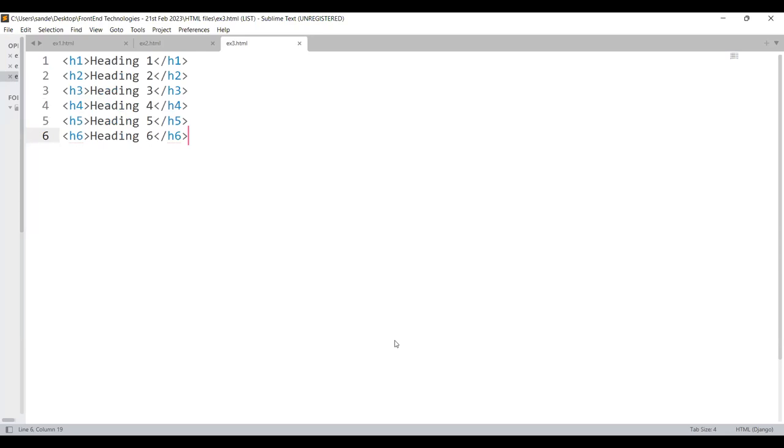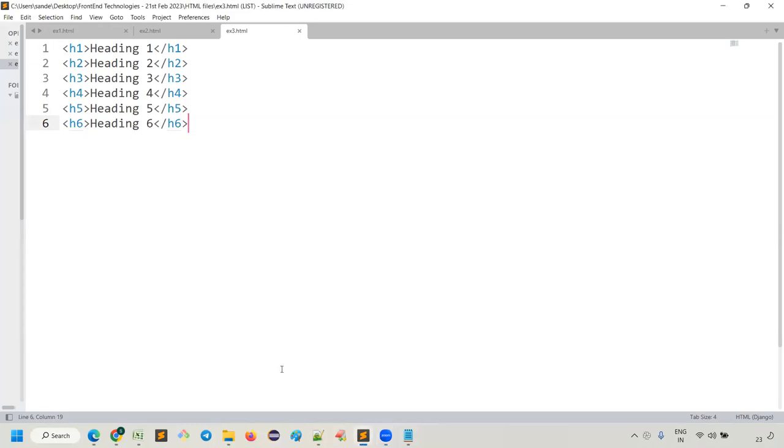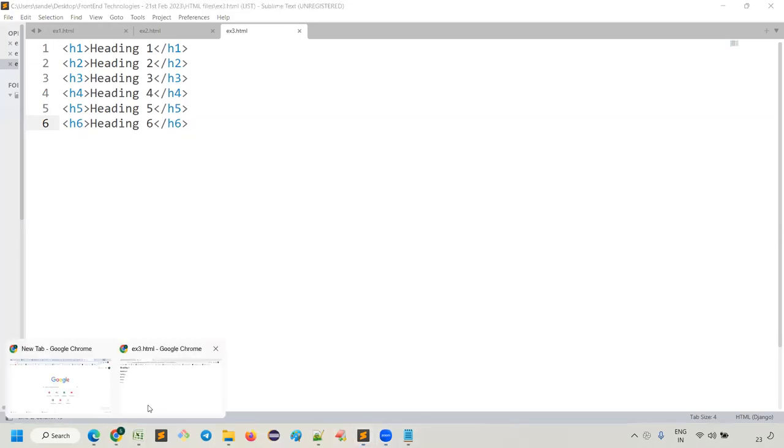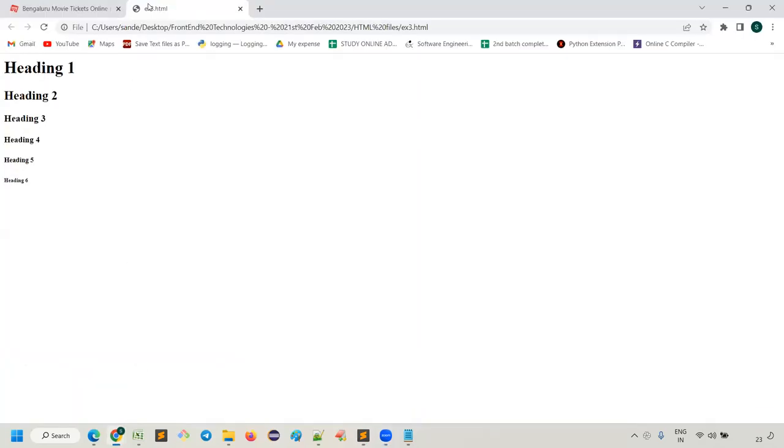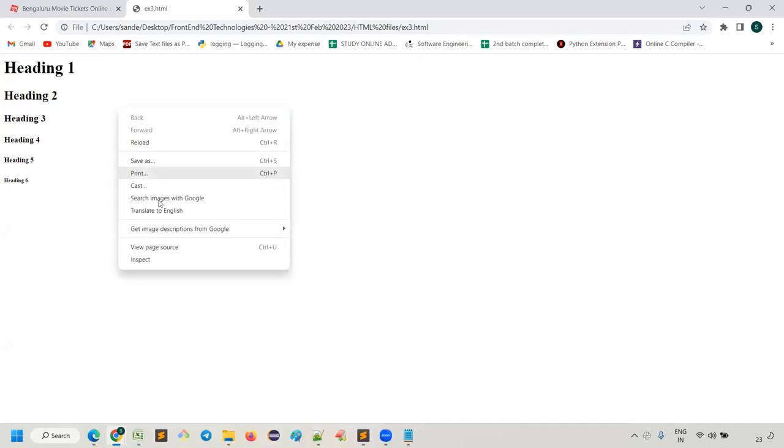That is the reason. If you look at the browser, see here. Whatever the file name that I have given, same file name only has been converted into the title tag. Yes or no? Whatever the file name that I have given, same file name has been converted as a title. Example number 3.html, something like that. Correct, right? But if you see the source code, sir, how to see the source code?